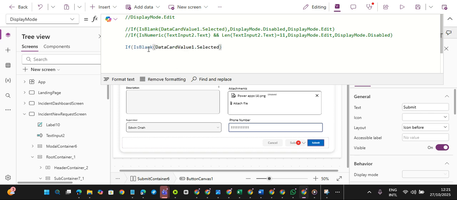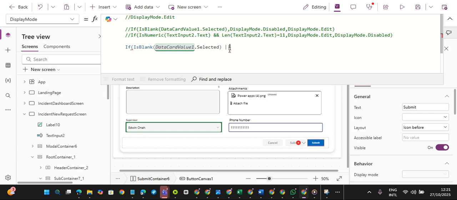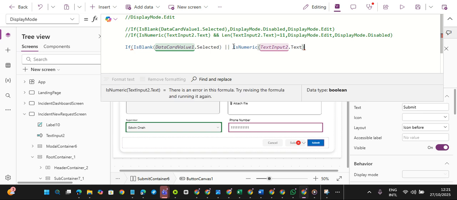So we say if this is blank, or we want to combine more than one, we can come here, we'll now copy this and say or this is non-numeric.